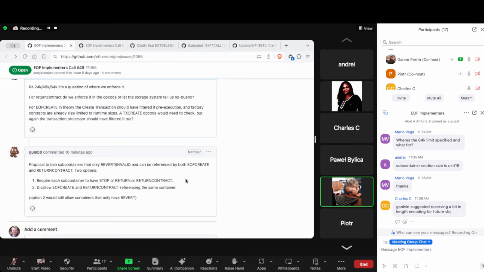So another proposal at the bottom. This was something we were talking about on chat yesterday and today. Per spec right now, a subcontainer could be both a deploy container and a runtime container if it only contained revert or invalid and didn't have a return contract or a stop or a return. And by the current specification, EOF create and return contract could reference the same container.